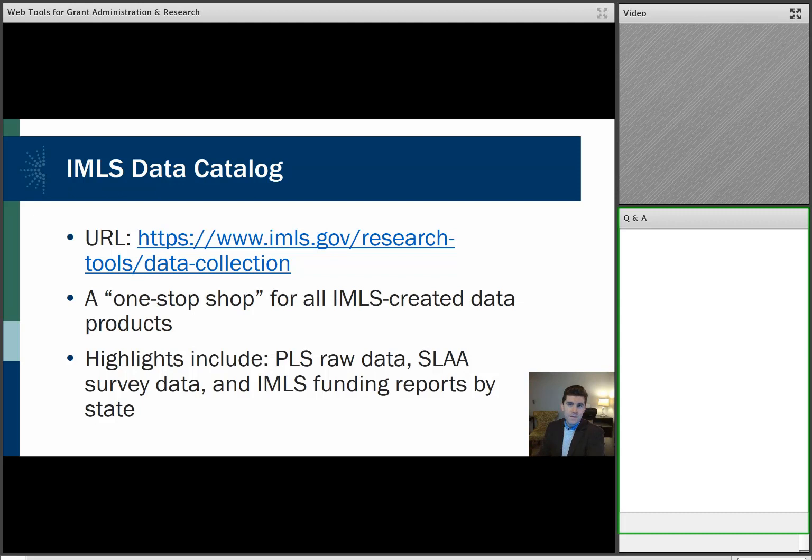And so in the subsequent slide where we go over and demo the site itself, you'll see more, but what is nice, in particular to the state library need, is it has the raw data for the public library survey, it has information about the state library administrative agency survey, and also the IMLS funding reports by state.